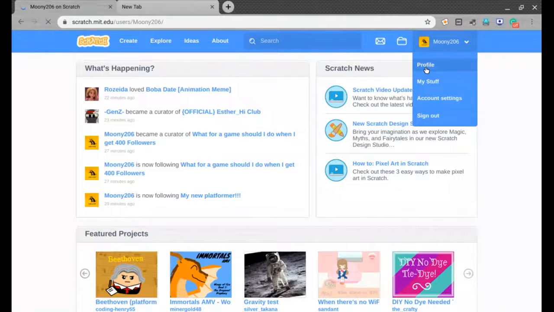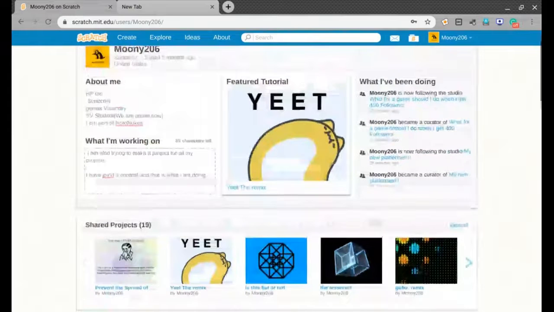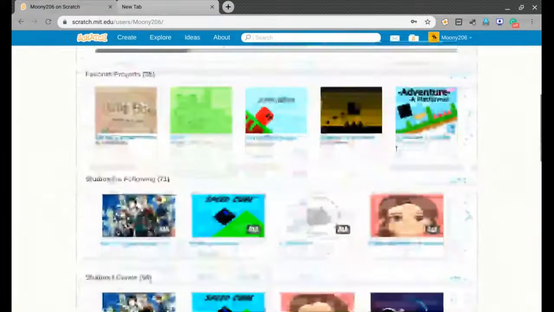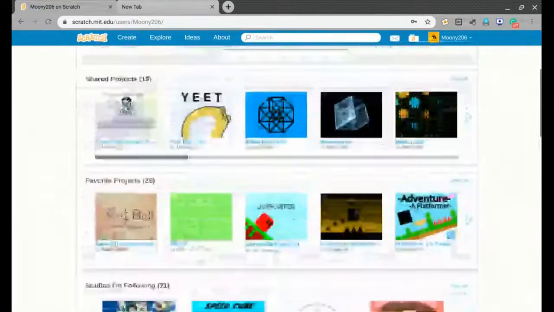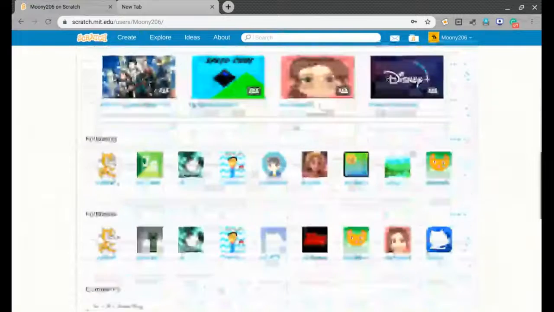You can go to your profile, which will bring you here. You can put about me and things I'm working on. Then right here, there's what I've been doing, and it shows the 4 most recent things that you have done, in order from the newest things you've done to the oldest things you've done. You can go down and see your favorited projects, your featured projects, and you can see the studios I follow. I create.